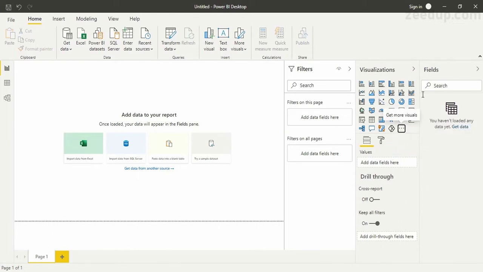Then with the help of these fields, we would be able to manipulate the fields of the table or of the data source which we want to visualize. And with the help of the filter pane, we would be able to apply filters on the data source, right? So for this purpose, we need a data source. Okay, so for this, we have this home tab.